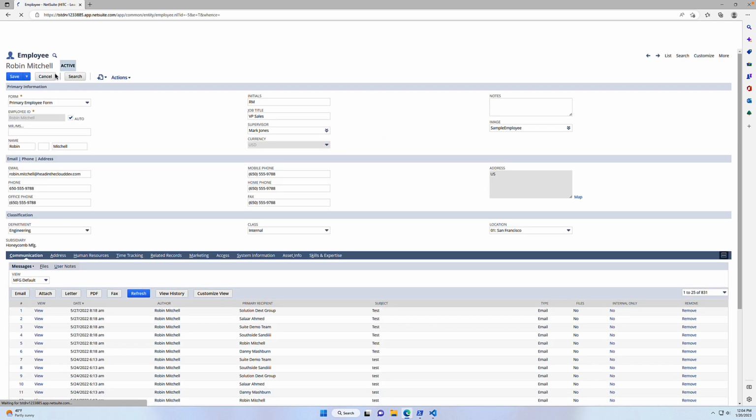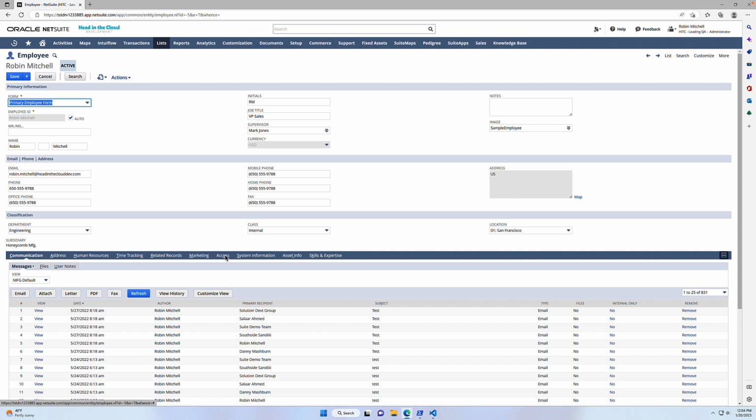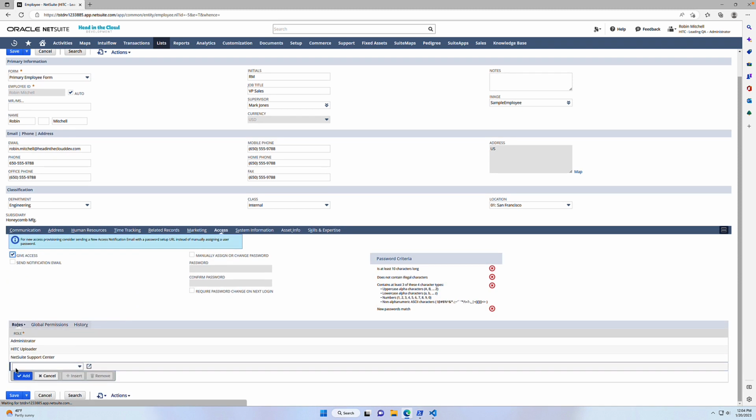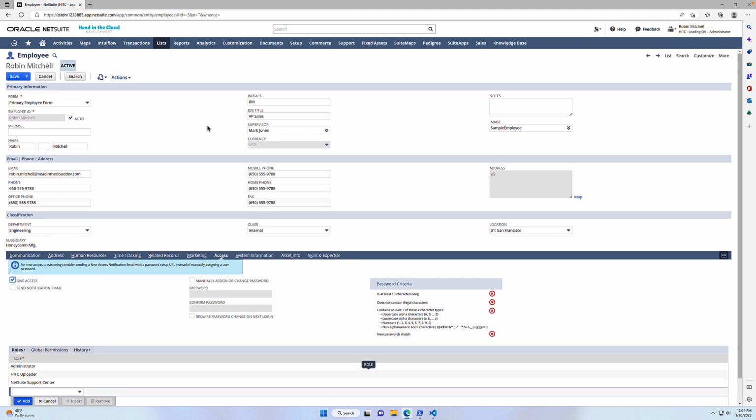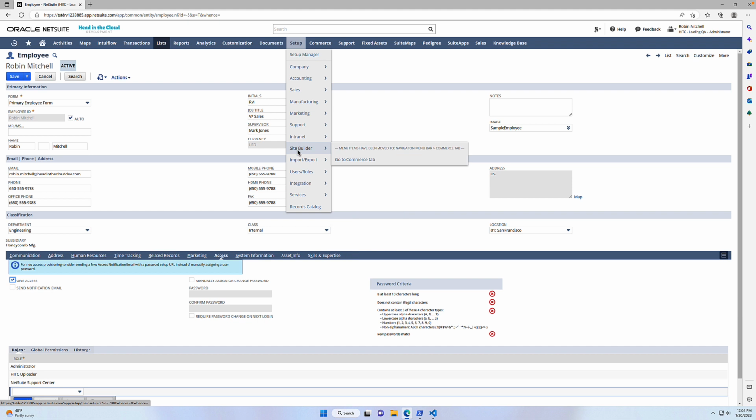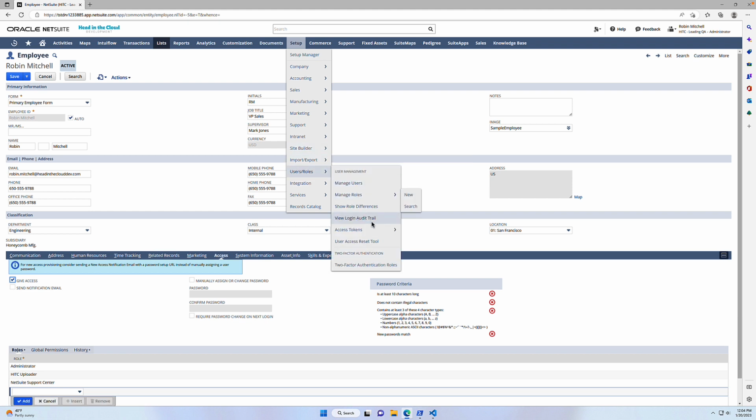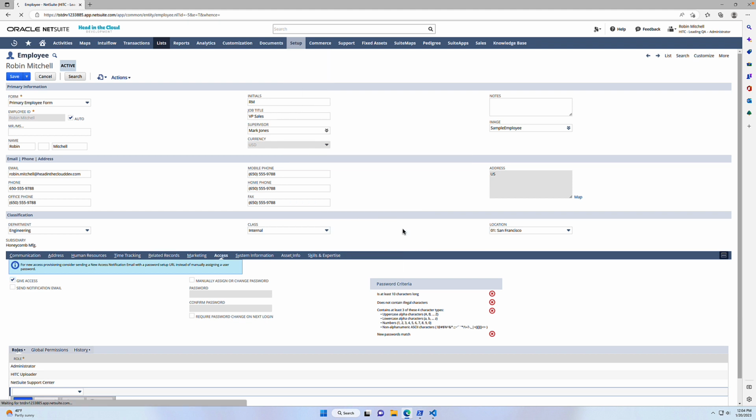So when the bundle finishes installing, the other thing you need to do is edit your employee record and make sure to add on the HITC uploader role here. That will allow us to do the next step, which is creating our access token. So go to Setup, Users and Roles, Access Tokens, New.